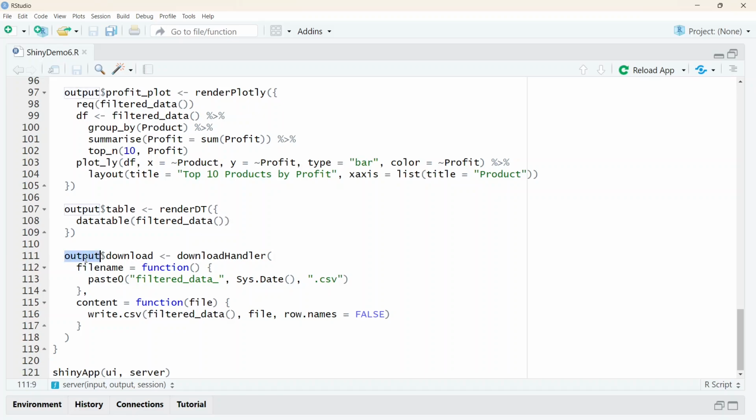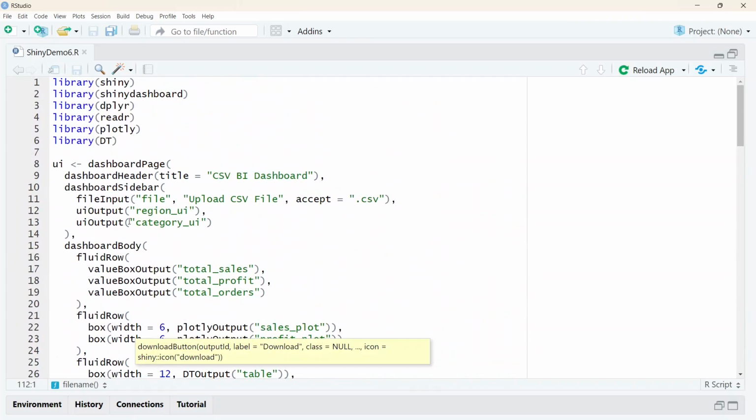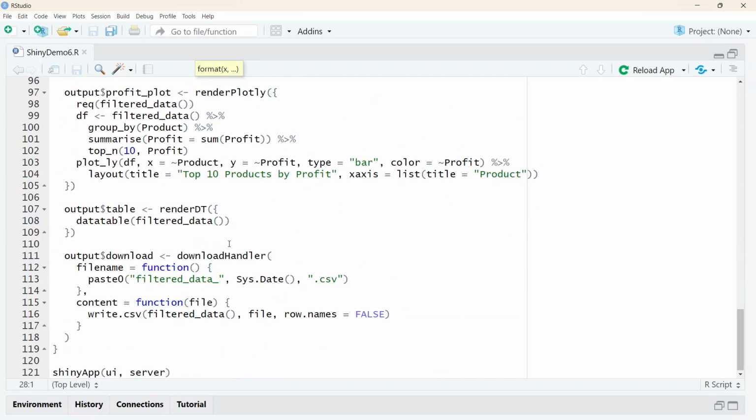Then we also create a download button. So output dollar download, as we have created a download button over here. As you can see over here, download button with the internal id download. So what happens over here, what action is associated? Download handler: firstly it will create a file name. So file name equal to function, an empty anonymous function, with an empty parameter list.